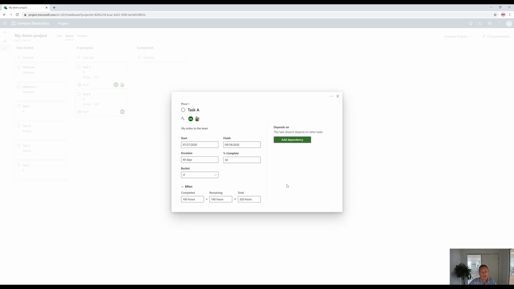So here I can say, well, we're not really done. Well, we're 50% done, but actually it's 160 hours, but remaining is actually 90 hours. So in total, that's 250 hours. So here we can change those things and still have percent complete staying where it is if you wanted to. Dependencies I'm going to get back to. So let's go away from that one right now.